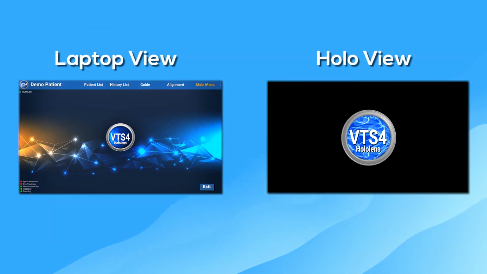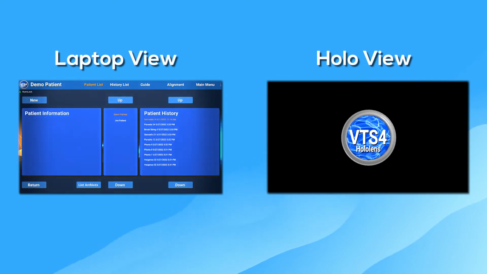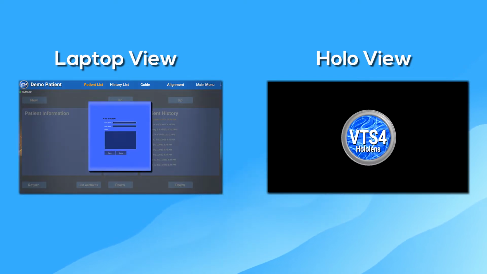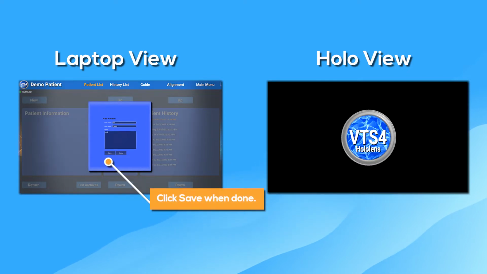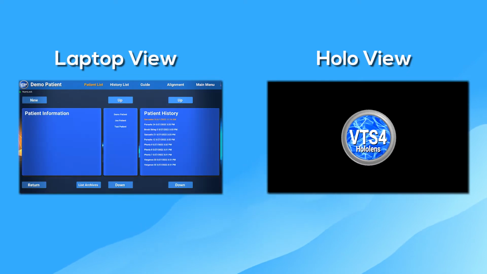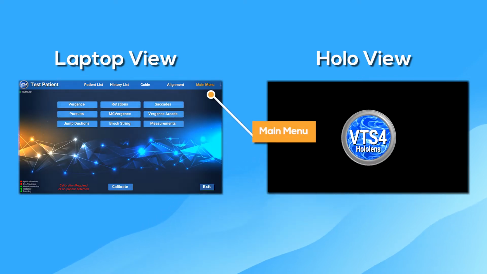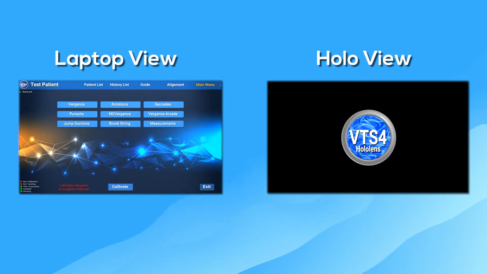To get started with a new patient, first select Patient List at the top, then add a new patient by clicking New. Enter the first and last name of the patient and then any notes that you wish to record. After selecting the patient, click Main Menu to be brought to the procedure options.